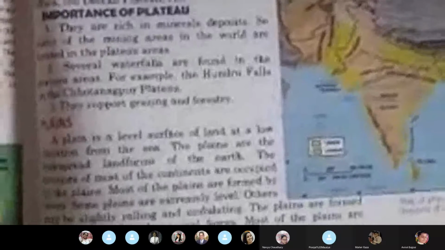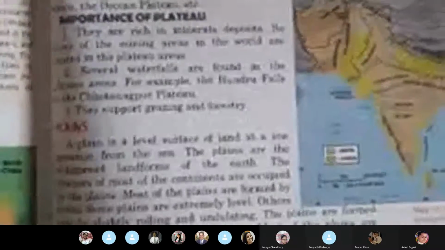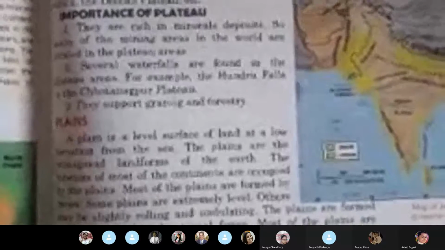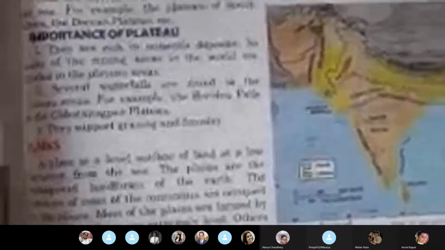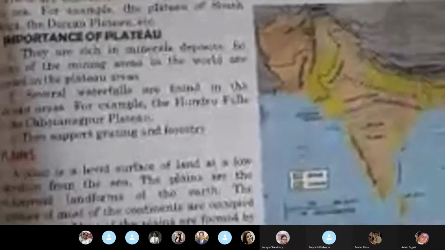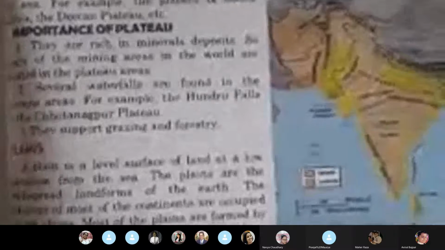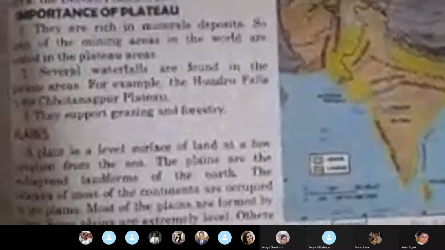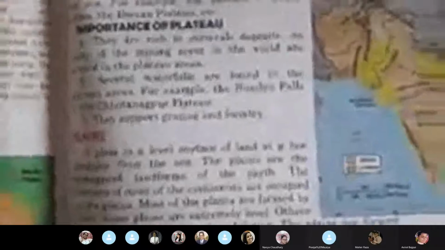That is why most of the plains have rivers and they are formed by the rivers. Some plains are extremely level, others may be slightly rolling and undulating. Undulating means uneven. Most of the time, the plains are a big, huge, flat land. But there are some which are rolling and undulating. That means they are slightly tilted, so that the rivers flow in that direction.